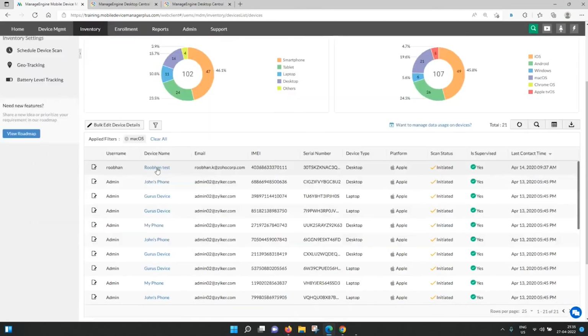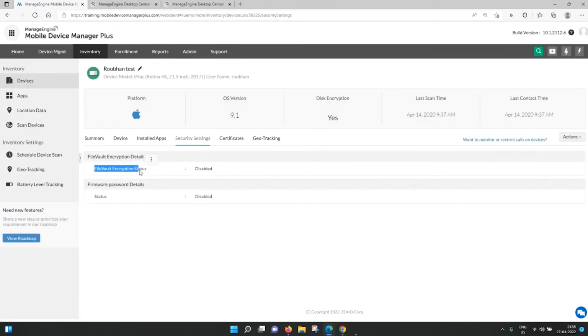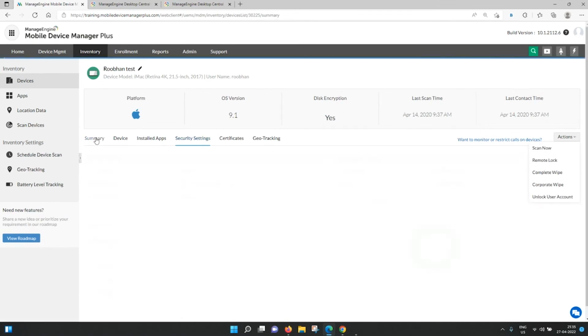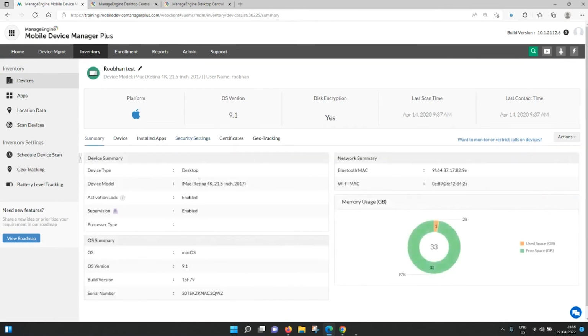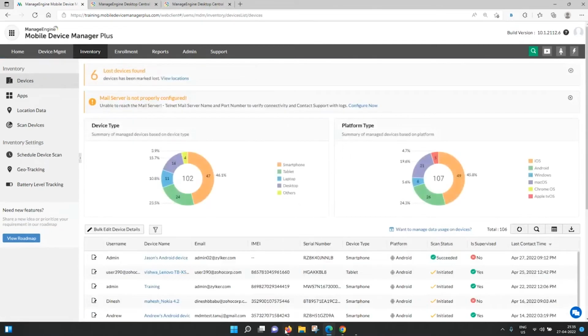Go to inventory. These are the Mac OS devices I have. So under security settings, if the firewall has been enabled or a firmware passcode has been applied to these laptops, you can see that information, locate them, and wipe them, and you can even unlock the user accounts signed in on the devices. So these are the Mac asset details which you can see. And to get back to the topic, this is where you can create the profiles.